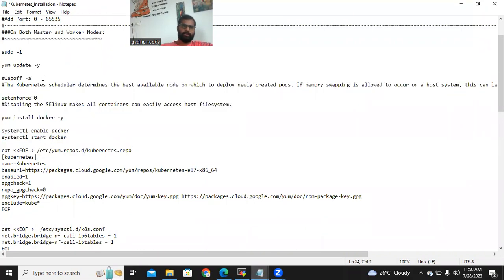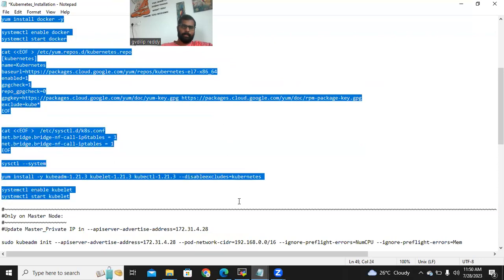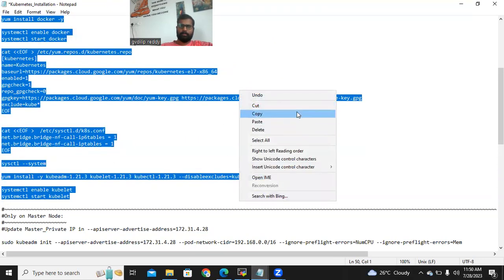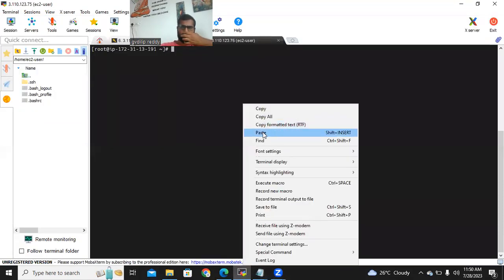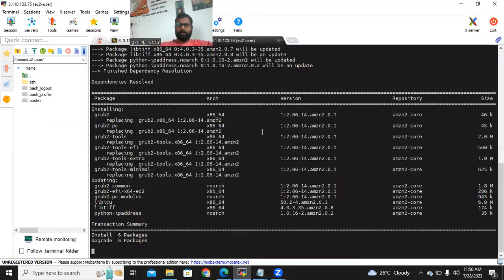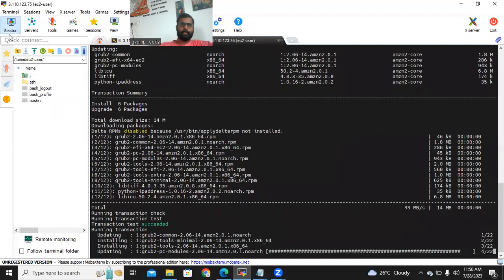Let me copy it from here. Okay. Paste it in worker node 1. Let it be.